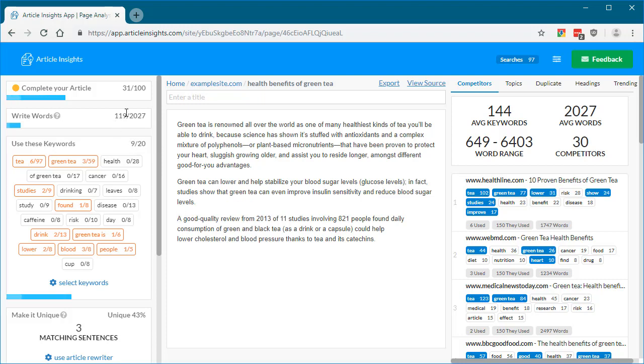Once again, the number of words goes up. Anytime a keyword is used, it's colored. Now it says green tea is used 3 times out of 59. The more times we use it, the better. Ideally, we should use it 59 times, at least. And when we do, this will change to a blue color.